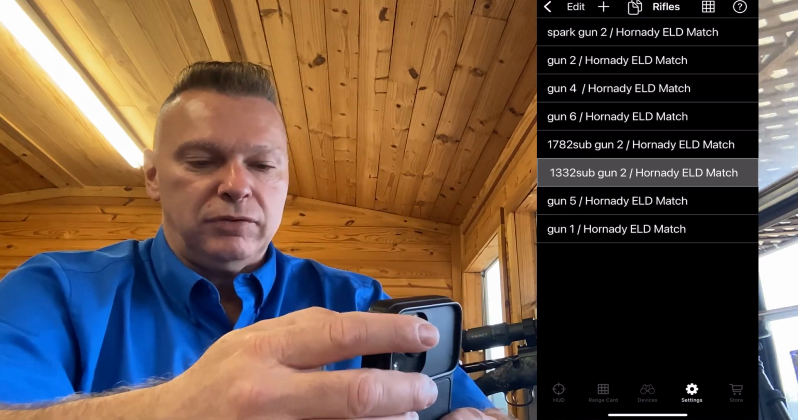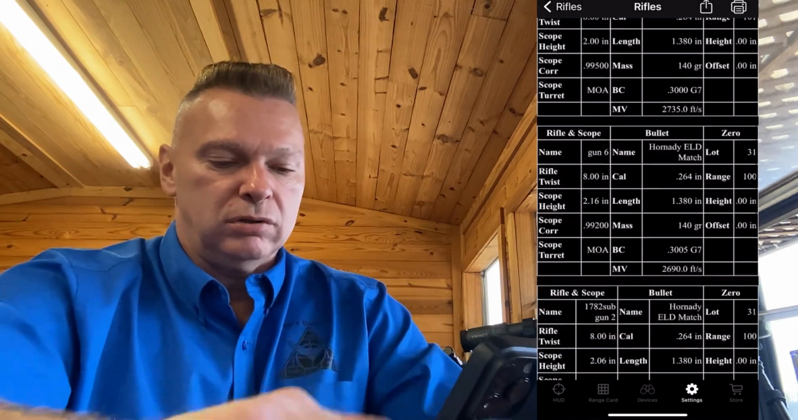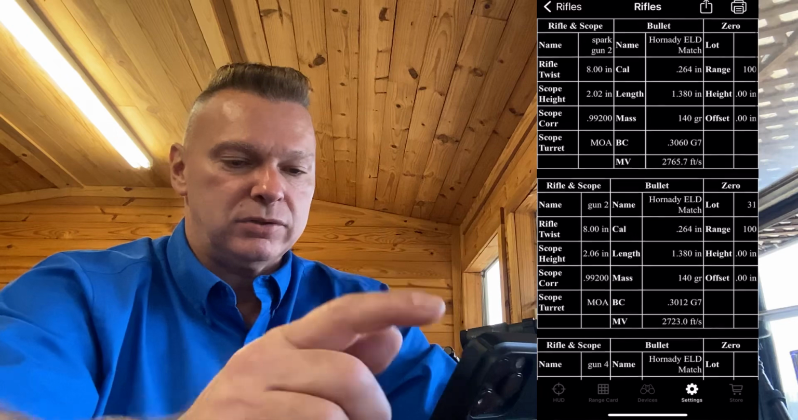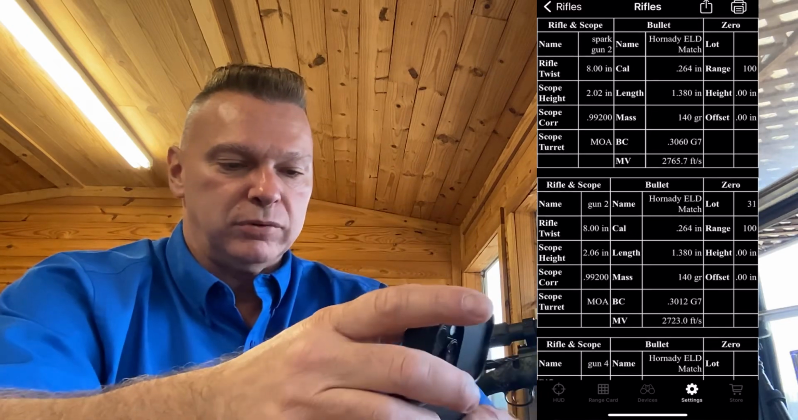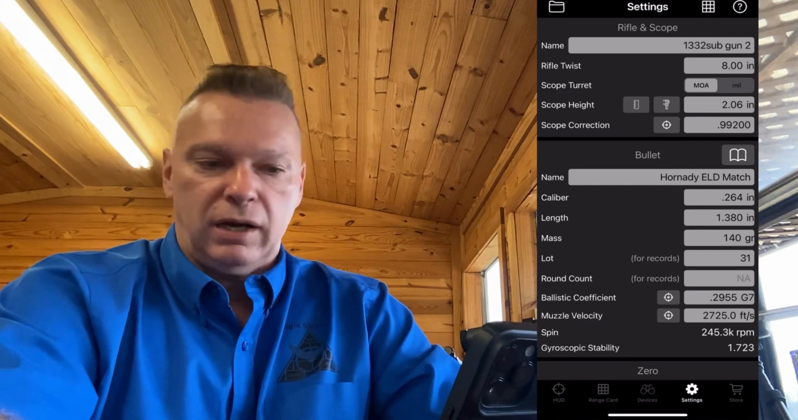Last thing here, if you want to see all your guns, click the grid and it shows you all of your rifles and the parameters. You can email it to yourself, you can print it, you can text it. Pretty nice tool, simple to build a gun on Eagle Ballistics.